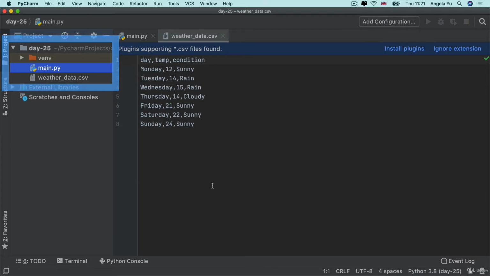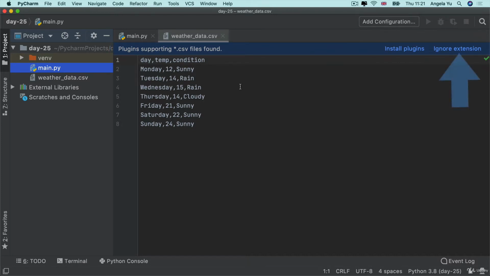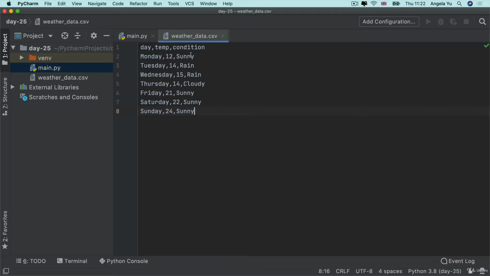Now at this point, PyCharm recognizes that this is a CSV file, and it asks you whether you want to install some plugins to make it easier to view this file. At this point you can click cancel because we want to view the data as the raw data, which is in this CSV format.